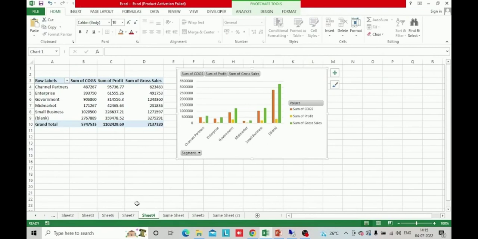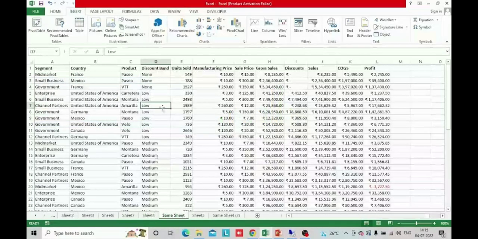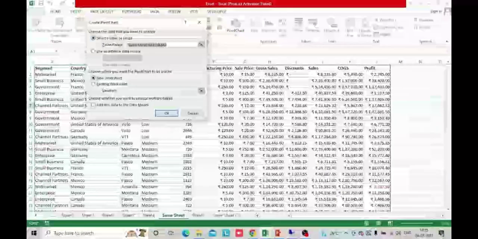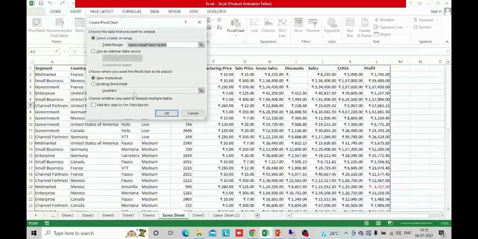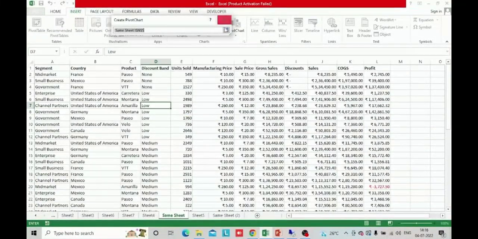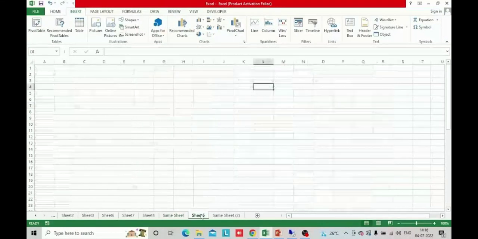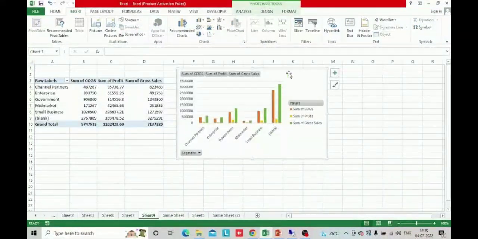How did we do it? We went to insert, we clicked on pivot chart. You can see a new workbook will be coming. This is the data that will be selected and you have to tell Excel where you want to place it. If you want to place this in the existing location, then you have to give it wherever you want to paste and click on OK. I am not doing it right now. I've already created it here. Correct? Okay, now I want to make a lot of changes.